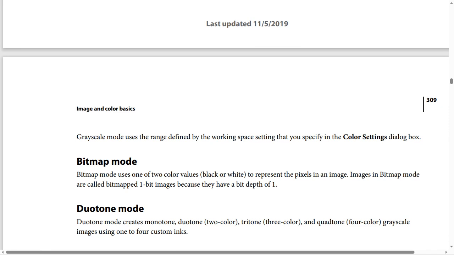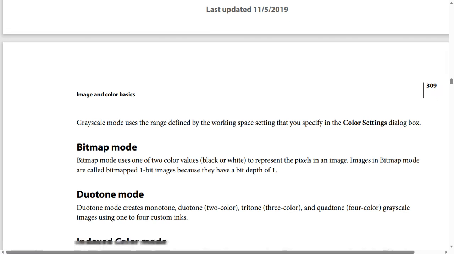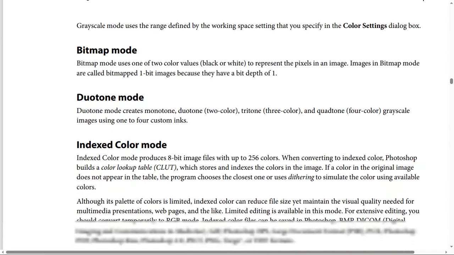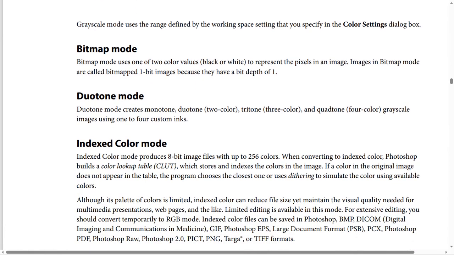So what about duotone? Duotone mode creates monotone, duotone (2 colors), tritone (3 colors), and quadtone (4 colors) grayscale images using 1 to 4 custom inks.